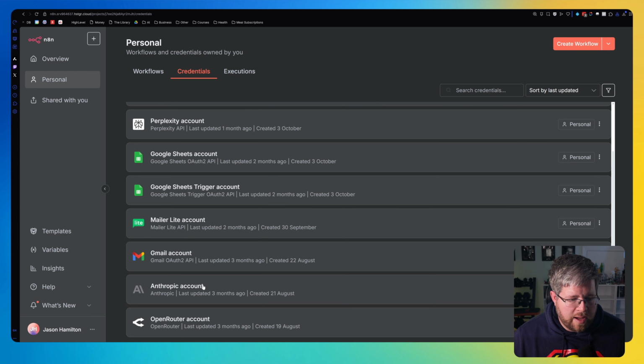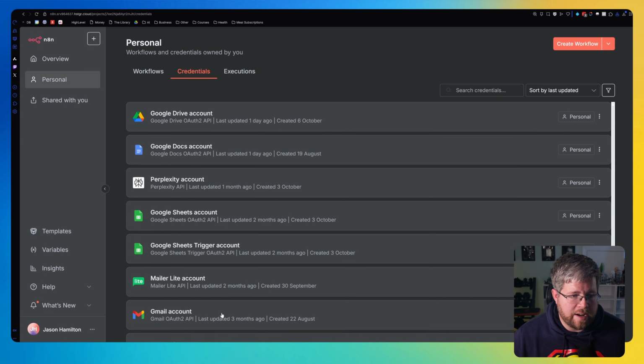You'll notice also I have Anthropic and Open Router here. I will walk you through at the end how to set those up, particularly Open Router because it's the most versatile and it's the best one to start with, in my opinion. And it's the one that I use most frequently in my automations. But we'll get to that a little bit later because right now we're just focusing on getting Google Docs integrated because that is the most difficult step.